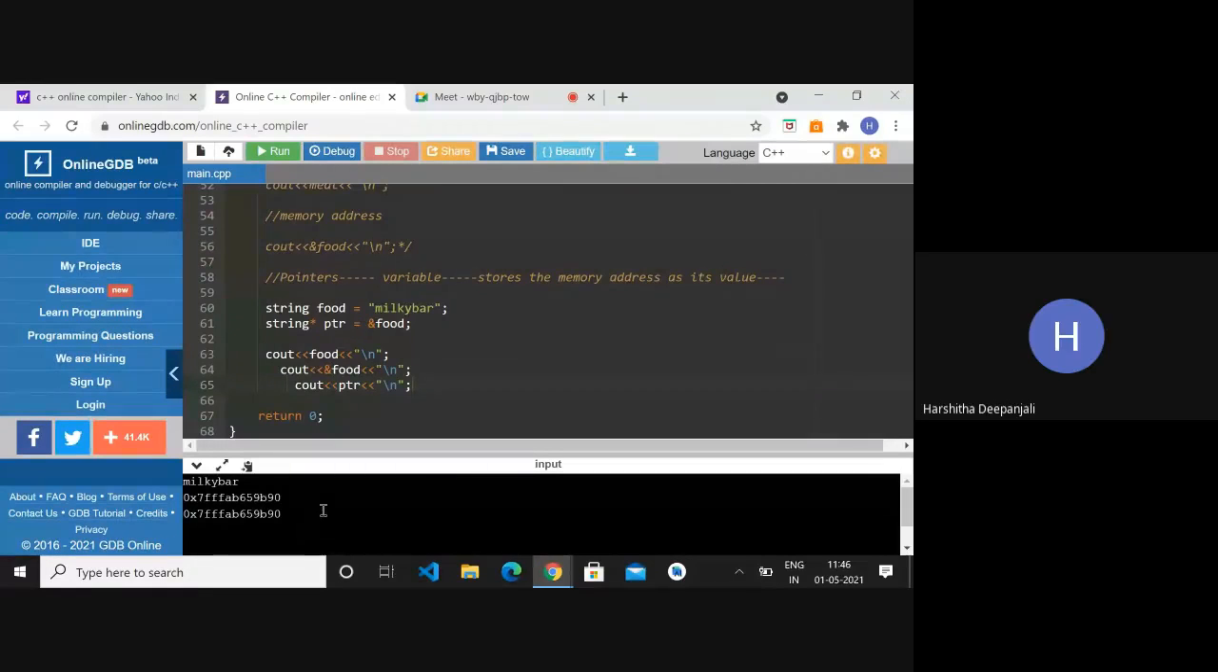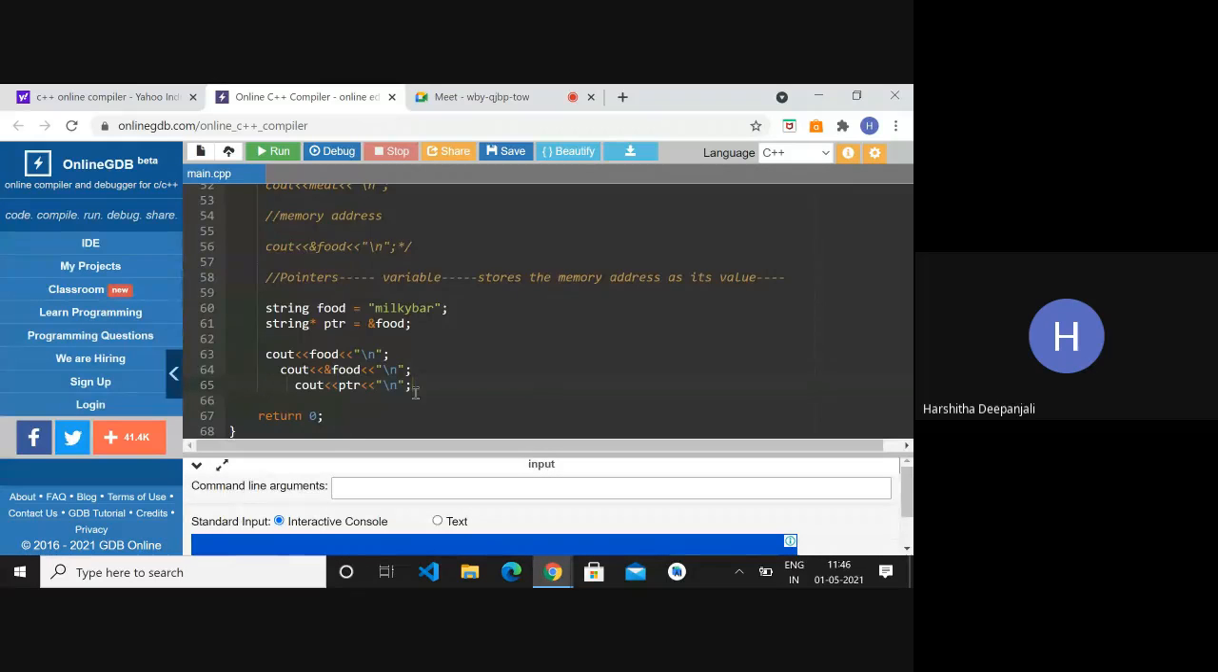No? Yes, ma'am. Okay. So next, let's make it a bit more confusing. What is my output here? Firstly, in food you are getting Milky Bar, fine, no issues. And in ampersand food you are getting the address, that is also not an issue. And later in pointer you are getting the address of the pointer, not an issue. So now what is the output for the fourth condition?